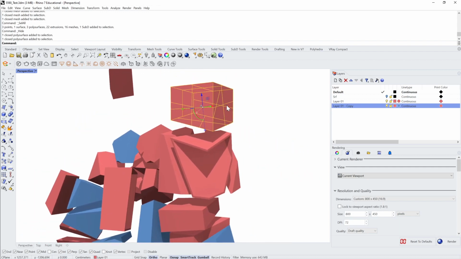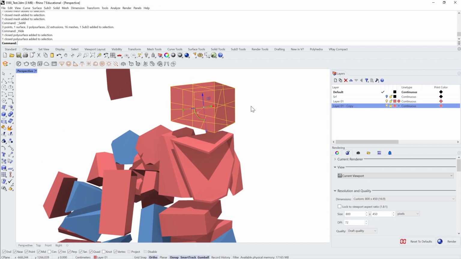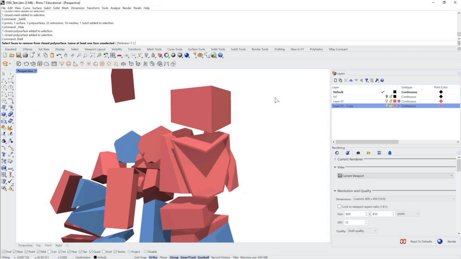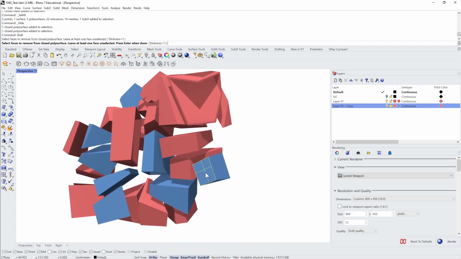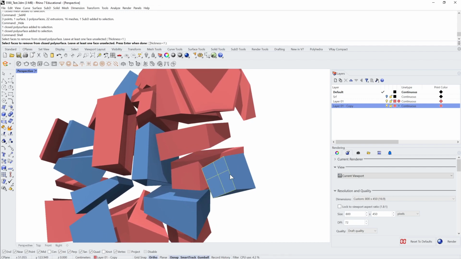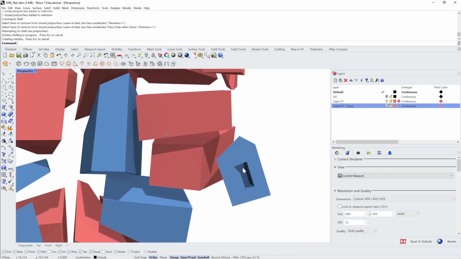I also then converted all of the meshes to a poly surface using mesh to NURB, and then used that command, right click, merge all coplanar faces. But to open them up, I used a command called shell, and this is a really good one if you don't know it. In Rhino, you can pick a face, and then, that's pretty thick.